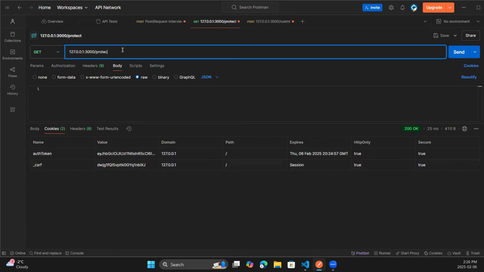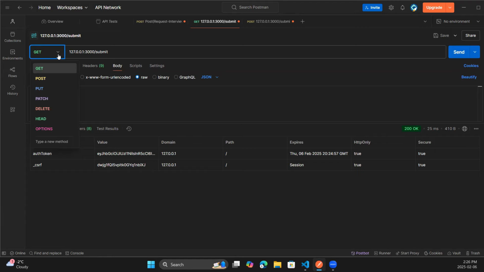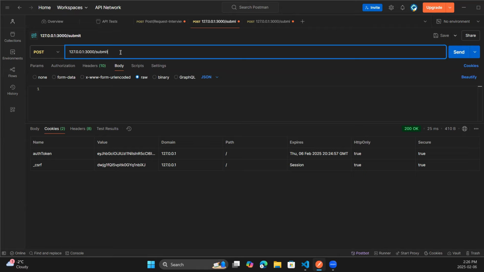Okay, now let's do the submit thing. For example, you're just submitting a comment, or you're making any changes into any of the fields, which can change the entire state of the application. It could be anything, right? So this is just an example. This is a submit route.